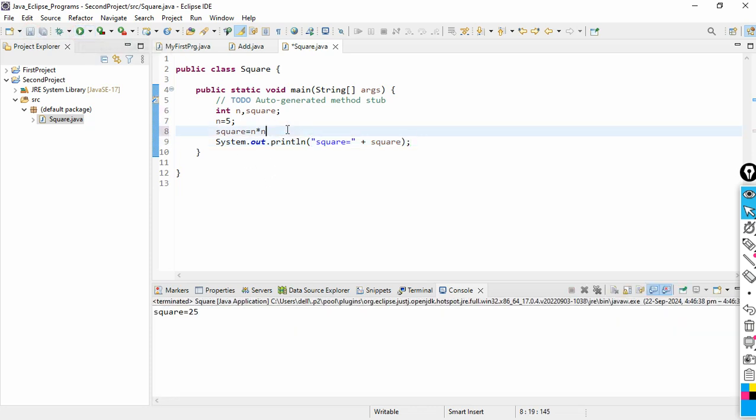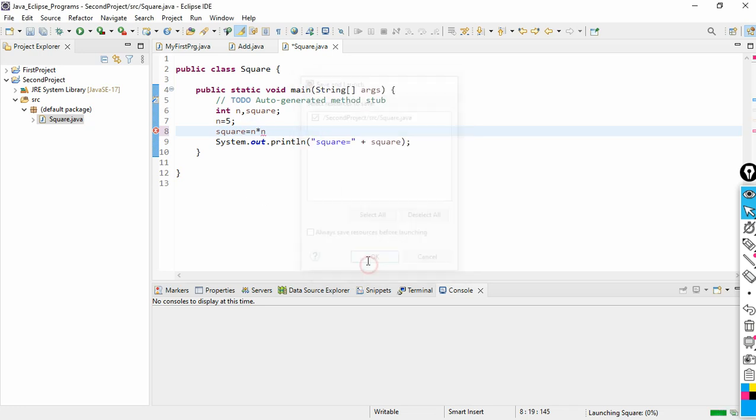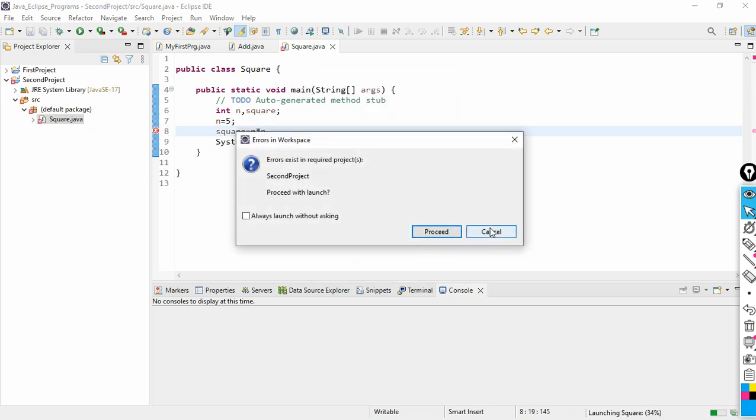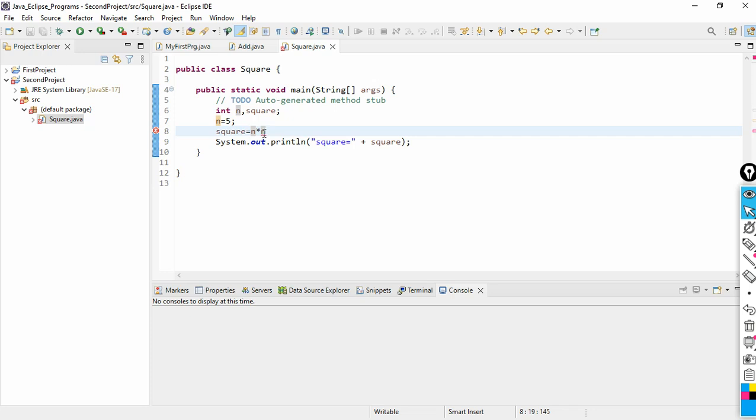Suppose you are having any errors, suppose I removed here the semicolon. Now I run the program. What happens if I run the program? When I run the program, it gives errors. It shows the error. See, it is showing the error here itself. What is the error? Just move the mouse pointer onto it, and you see that there is an error: insert semicolon to complete statement. Like this you can see the errors.